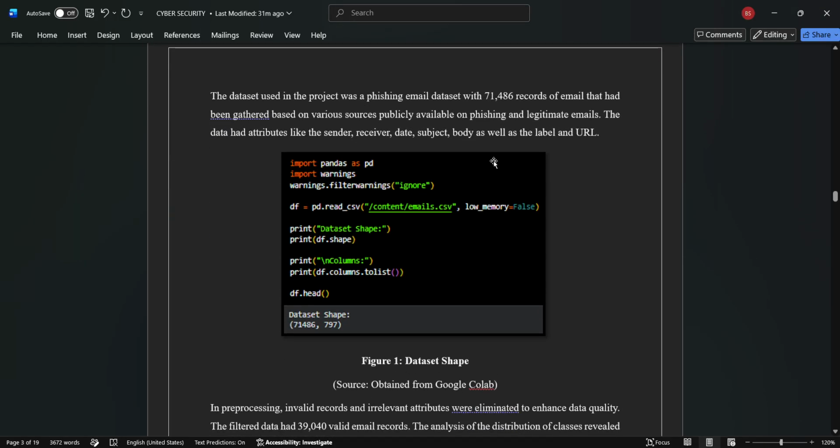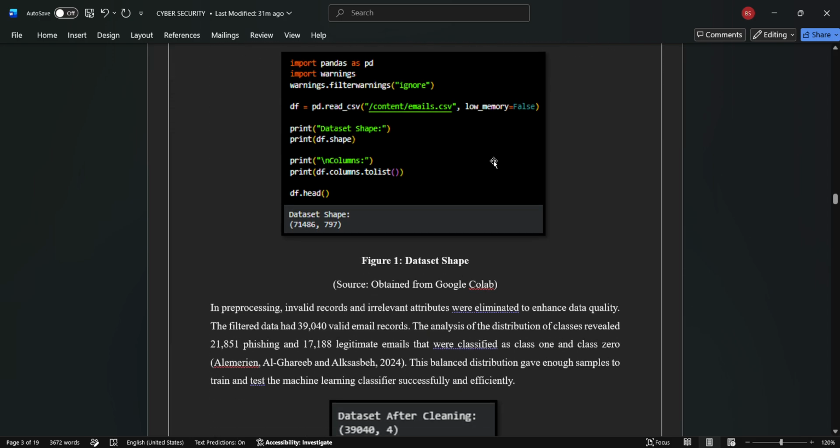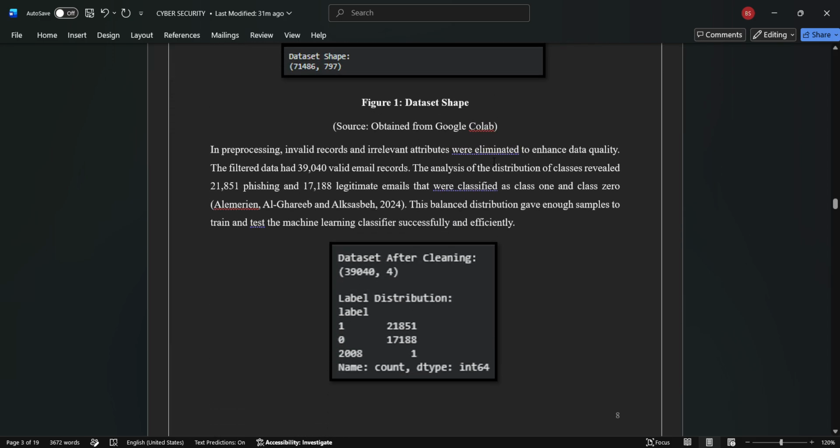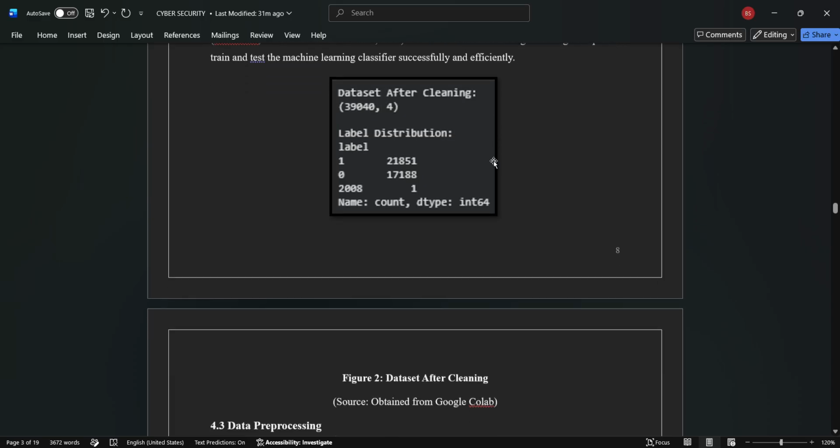The first figure is the dataset shape, obtained from Google Colab. As you can see, the dataset used in the project was a phishing email dataset with 701,486 records of emails that had been gathered from various publicly available sources of phishing and legitimate emails. You can also see the dataset cleaning, and we can present it in a table also. You can see it in the picture.